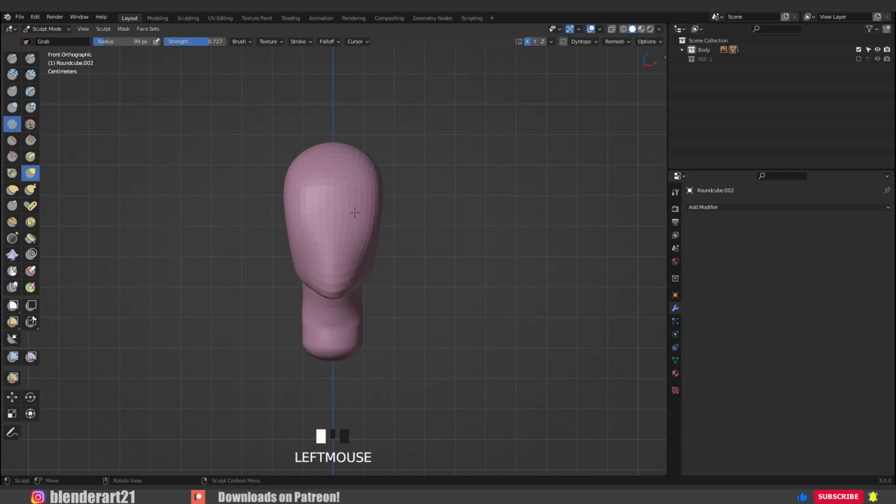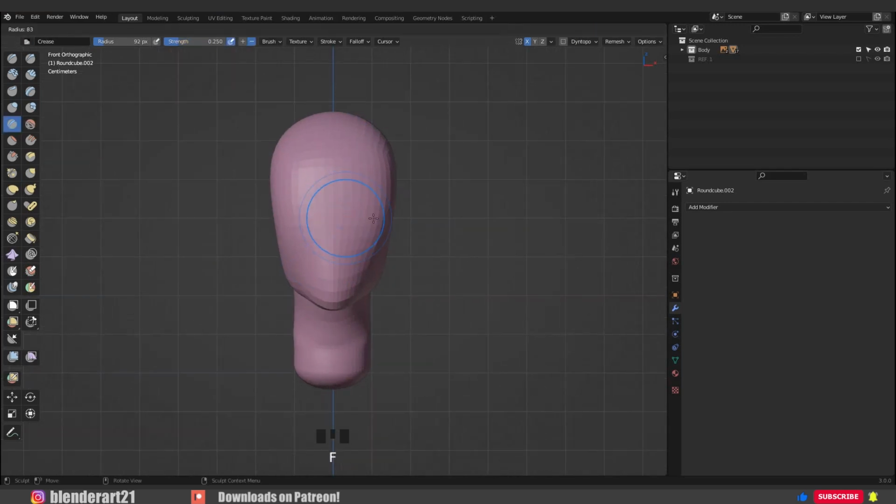The second popular brush is the crease brush. As I said before, F to change the radius, Shift F to change the strength. Start to make a line right there using the crease brush. These lines will detect where the eyes should be.